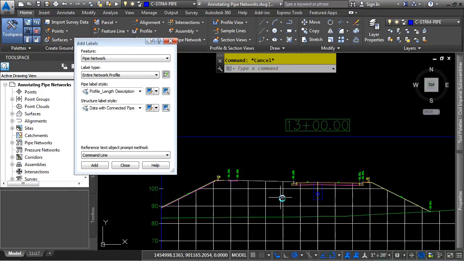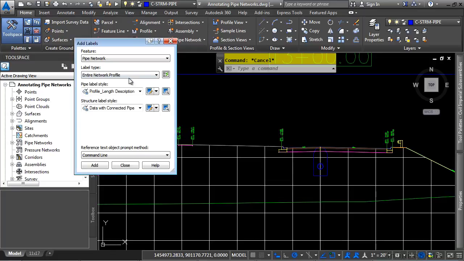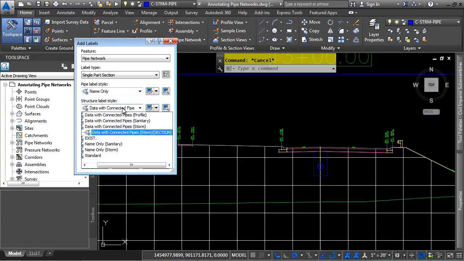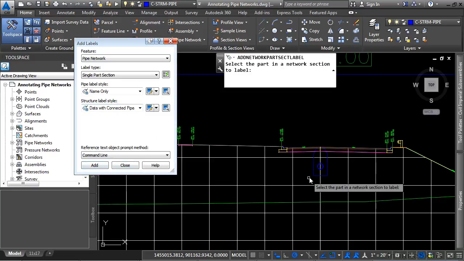Lastly, you can of course add labels to your section view. Let's go ahead and change our label type to Single Part Section, and all I want to do is label the structure. So let's go ahead and change this to a child label style that we have here called Data with Connected Pipes Storm Section. We'll click Add here, and we have the label as we want it to be labeled in there.